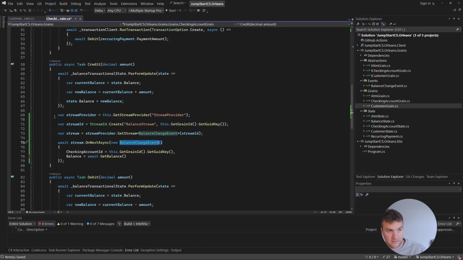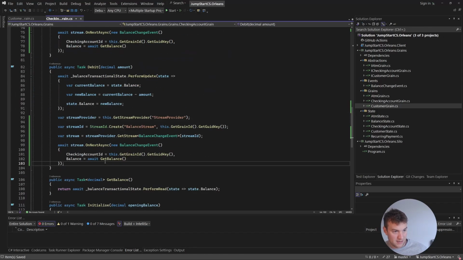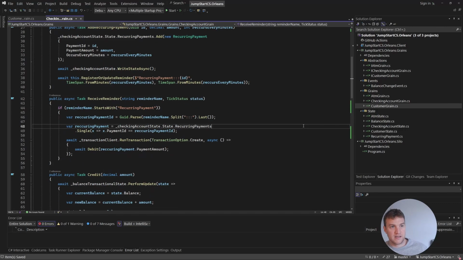And that's it, really. We can just copy that. We want to do it on the debit as well. Really simple. There's actually no difference here at all. The balance is the balance, whether we debit or credit. Obviously, this is a good opportunity to abstract some of this code into a private method. I'm not going to do it here, but maybe something you would want to do in a real application. So that's everything we need to do in our checking account grain.